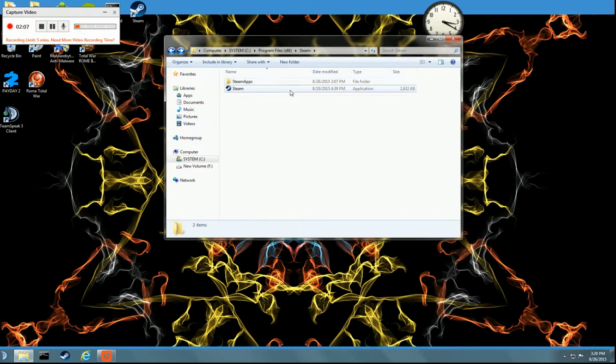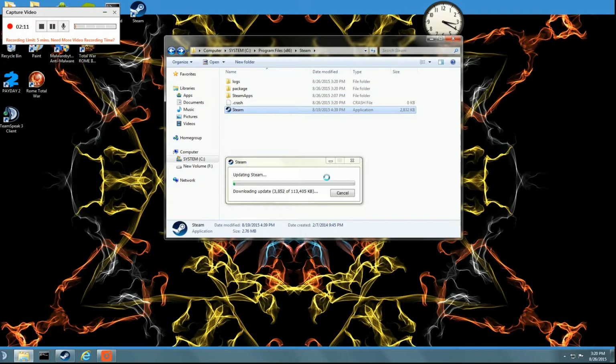Now, what you want to do is you want to launch Steam. And what it's going to do is reinstall everything. Right now, it's just going to basically build everything up. As you can see, logs, package, Steam. It's going to keep building everything up.